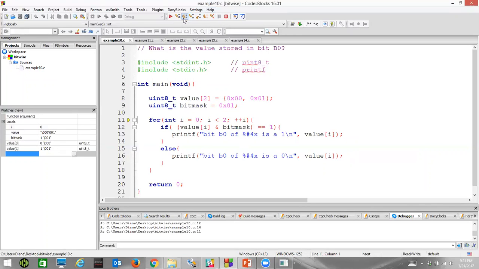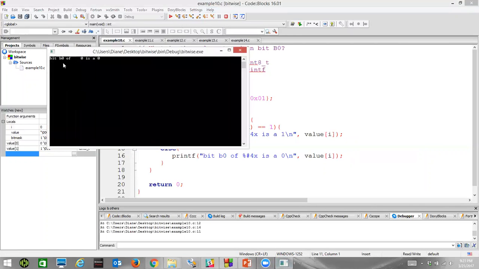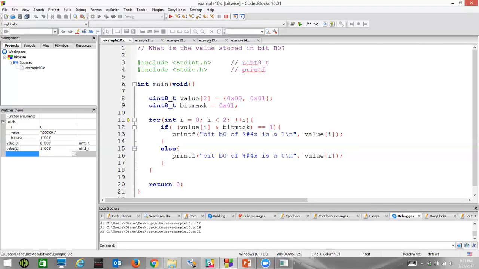Right? We'll see next line, right? That prints out, that tells us bit B0 of the number 0 is a 0. And then we'll loop through this again. We'll set i equal to 1. Value at index 1 is this hex 01.